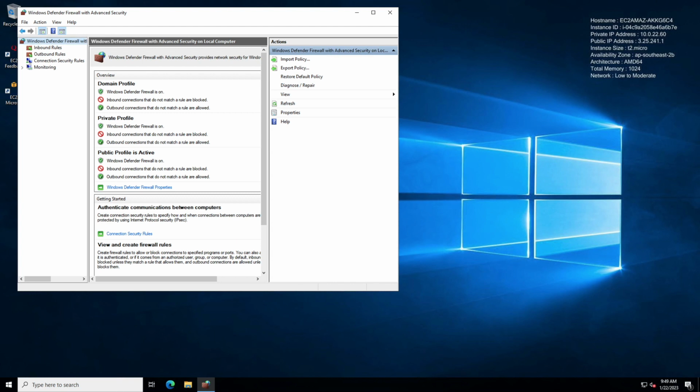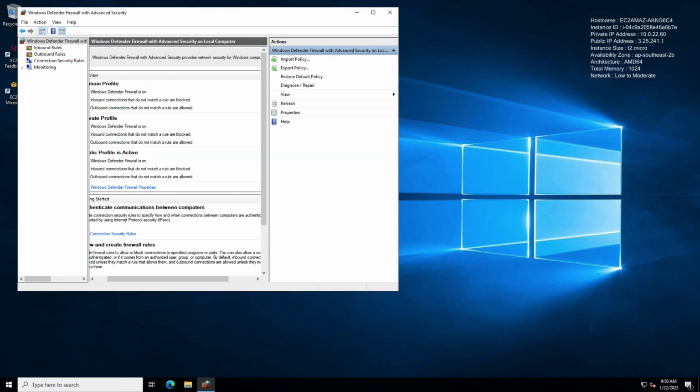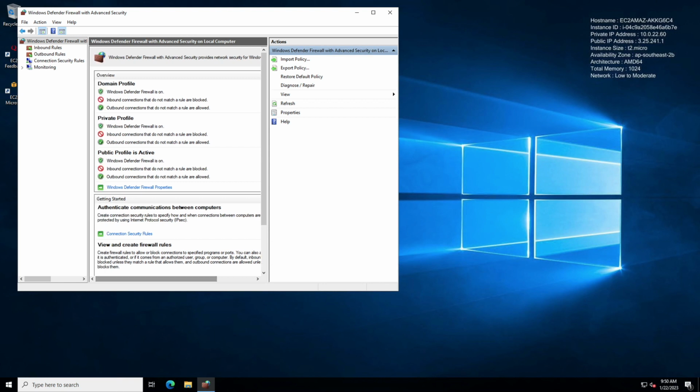So let's navigate to the Windows Defender firewall properties and verify that for the public profile, the outbound connections are allowed outbound by default. SSM agent is the one that always initiates the outbound connections to the endpoints. So all you need to verify is the outbound rules to make sure that there are no rules blocking the connectivity to the endpoints.